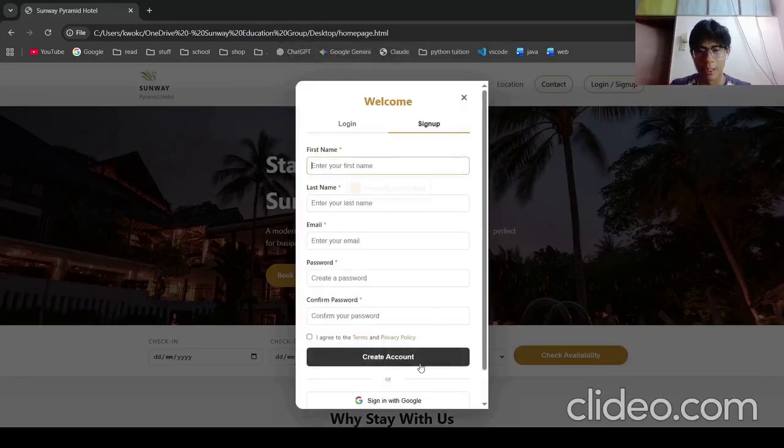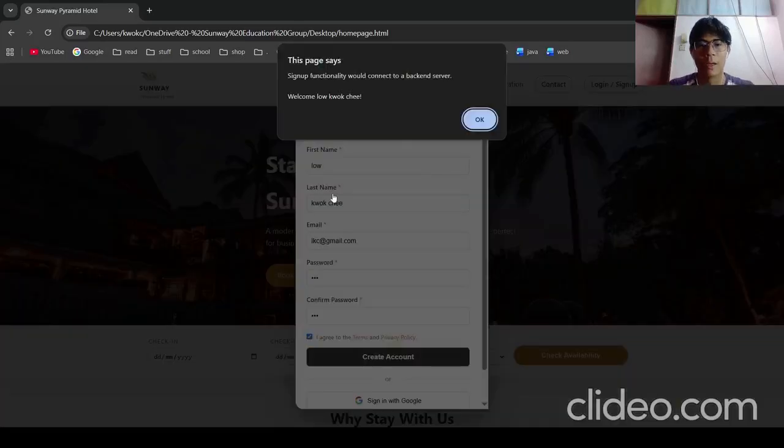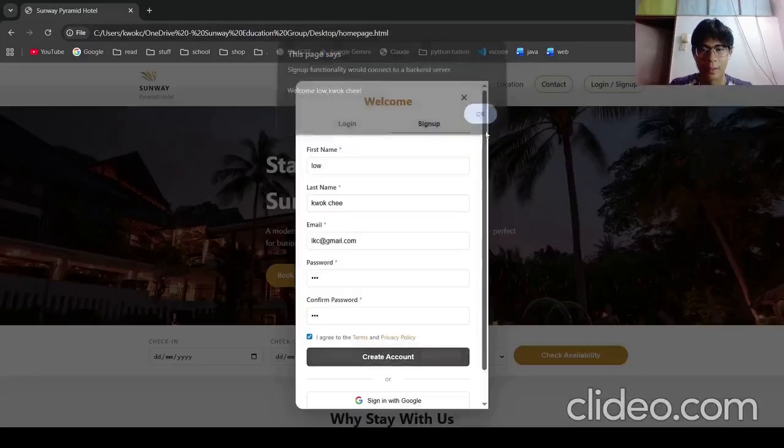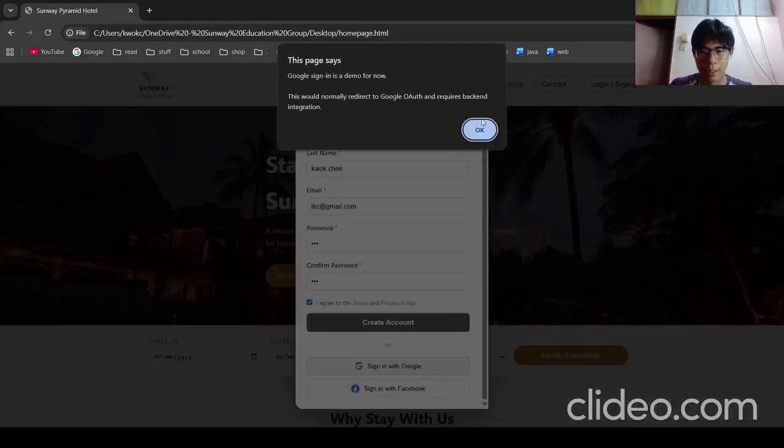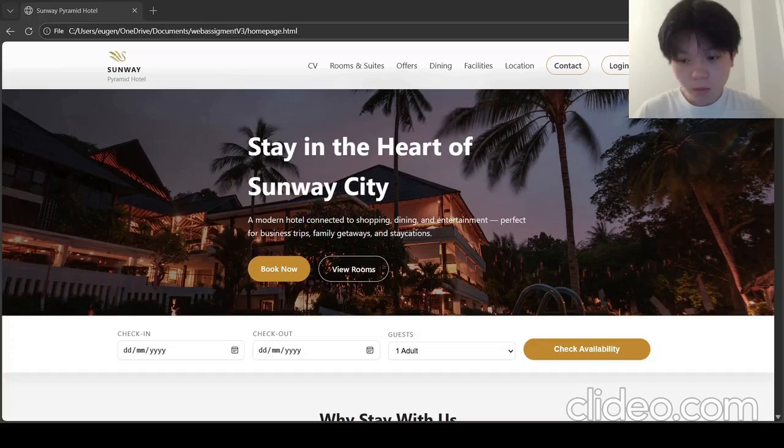If I click create account, it should say that I need to fill up this space over here first. Let me quickly do this. Then after I finish signing up, it should say this. And now there's a sign with Google, and it shows the same thing as well.